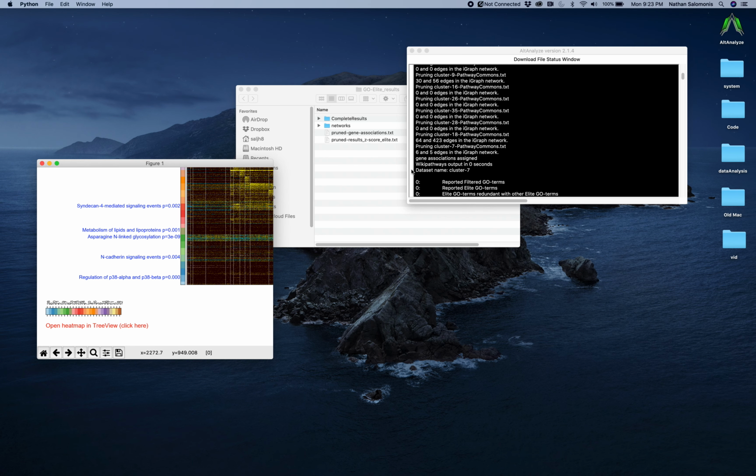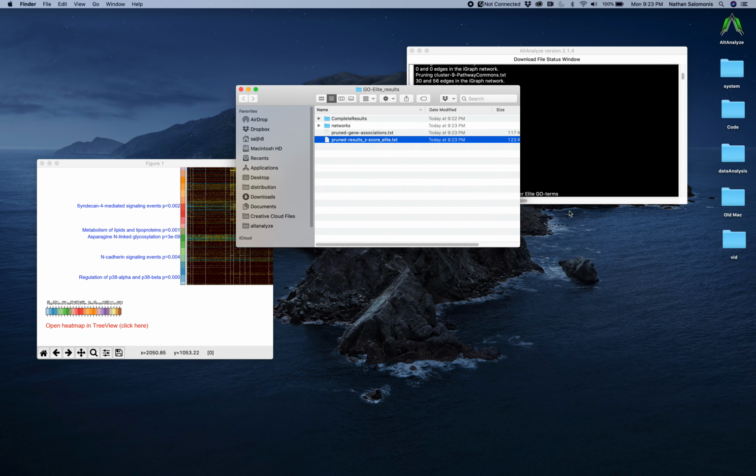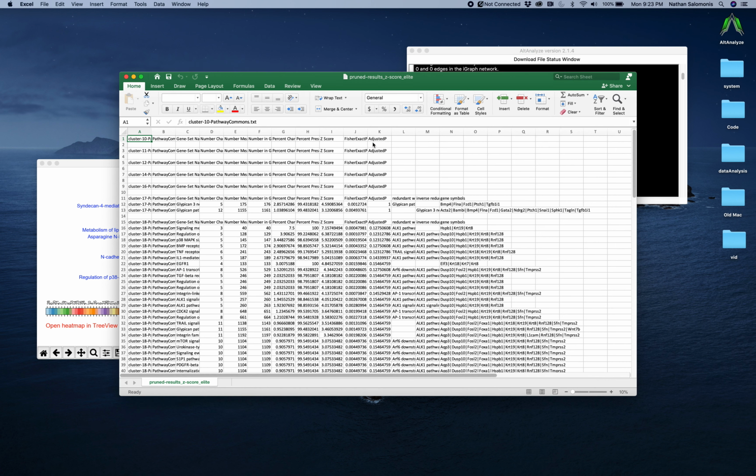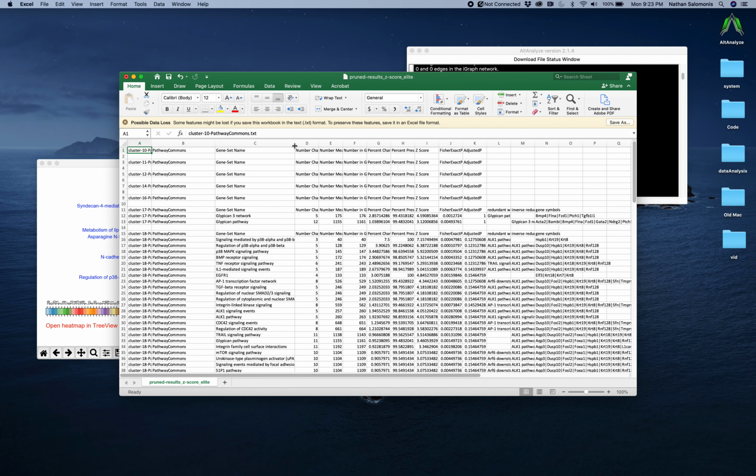So the analysis is complete, and as you can see, there's this folder that popped up in the background. This folder contains the actual enrichment analysis results. There's actually a large number of files there. The primary file is this pruned results z-score elite. If you open this in a tool such as Excel, you'll see some of these clusters did not have any associated enriched pathways, while others did, and you can see the list of these pathways. The numbers of genes changed. The specific genes that were within that pathway that were identified, whether some pathways are redundant to each other in terms of the gene content for those that were enriched, and so on.